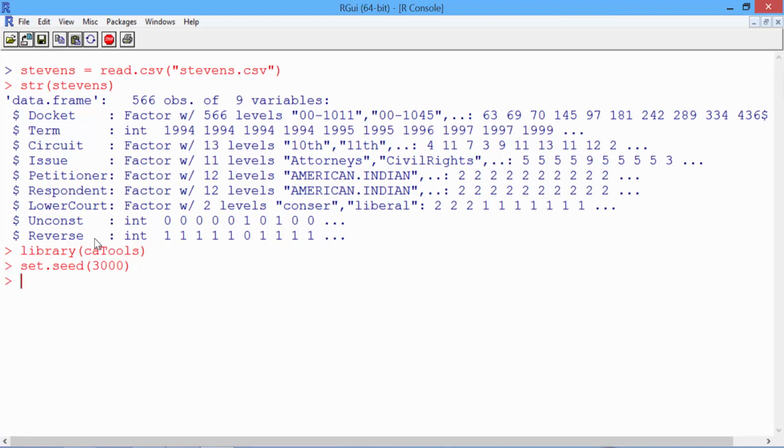Now let's create our split. We'll call it spl, and we'll use the sample.split function, where the first argument needs to be our outcome variable, Stevens$reverse, and then the second argument is the split ratio, or the percentage of data that we want to put in the training set. In this case, we'll put 70% of the data in the training set.